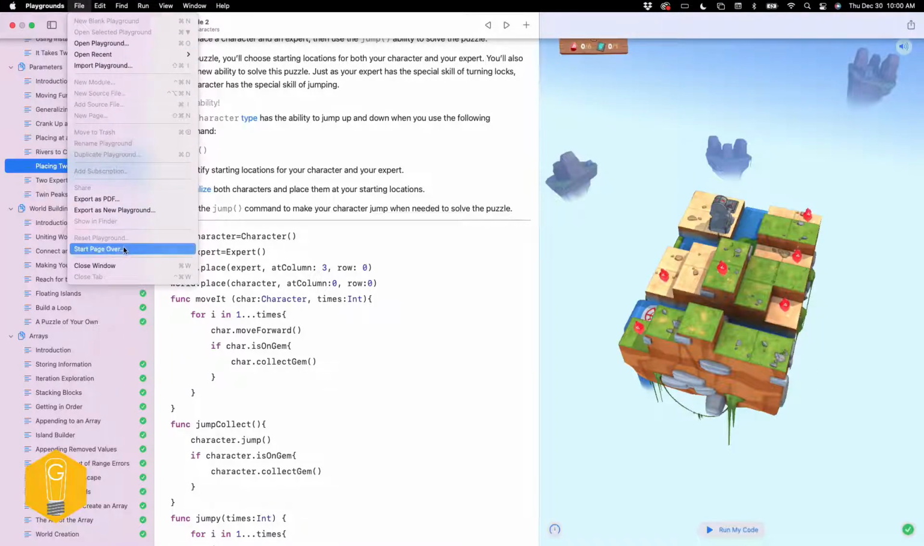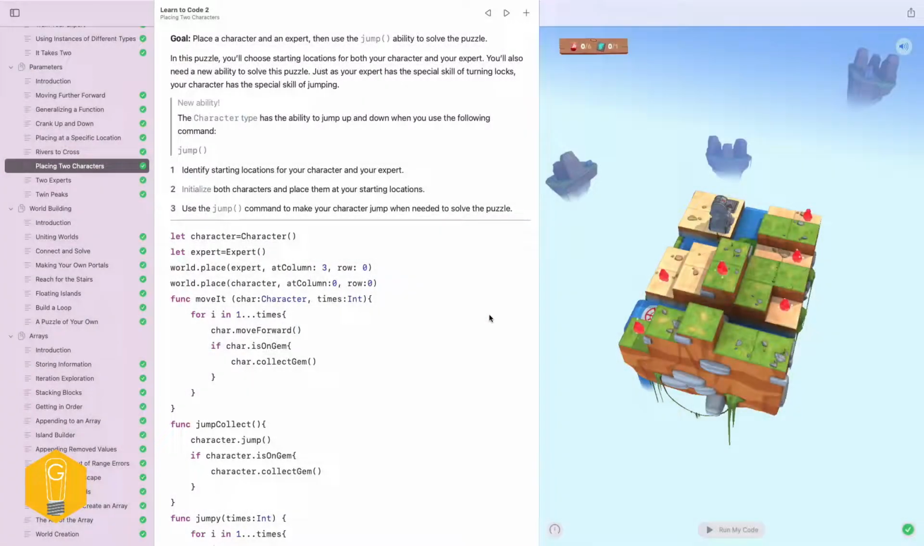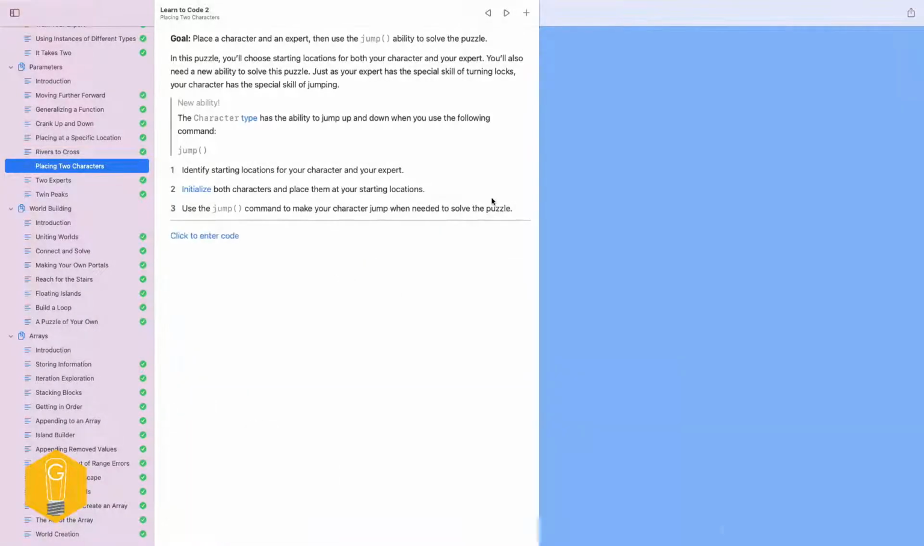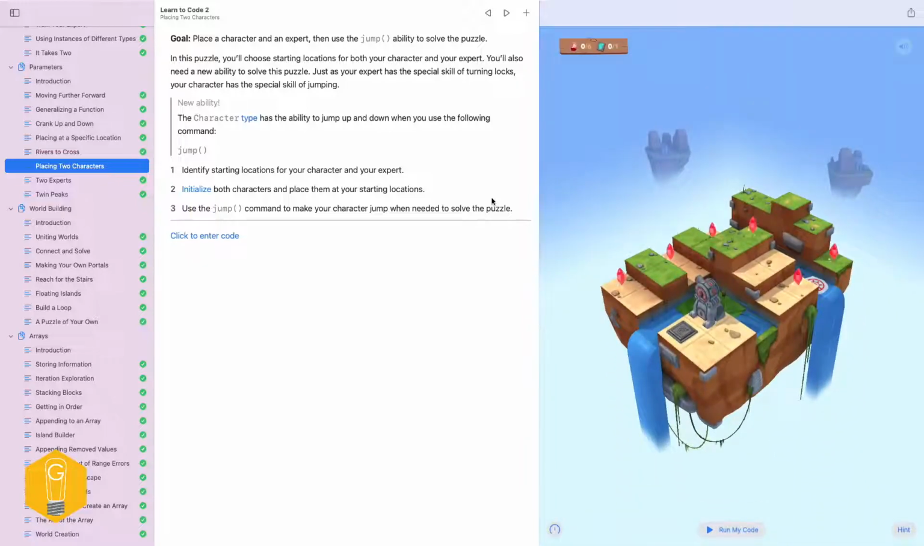I have written the code in this before, but let's do it fresh because it's better if we practice writing the code versus we just review the code that I wrote forever ago. All right, so we're going to place an expert and then use jump to solve the puzzle. So we'll choose a location for both an expert and a character, it says. We get a new ability. So the expert has a special skill of turning locks. The character now has a special skill of jumping. So the character type has the ability to jump up and down when you use the command jump. That's pretty cool.